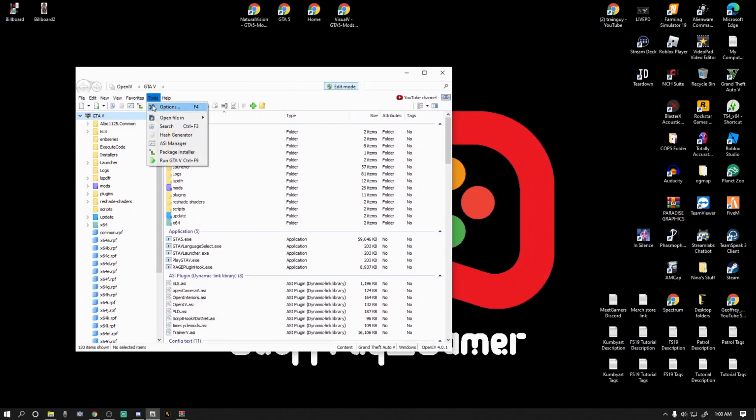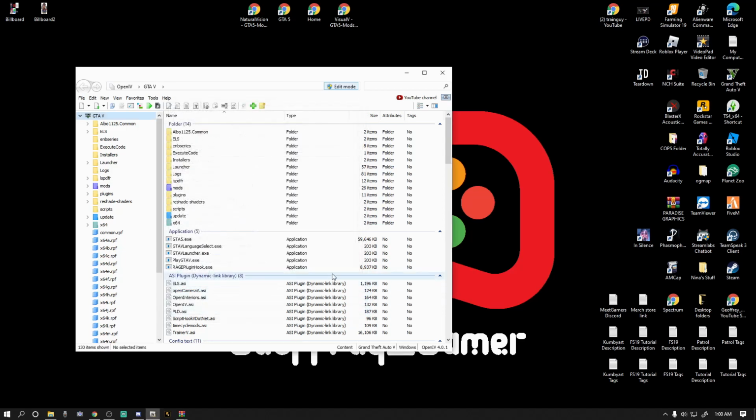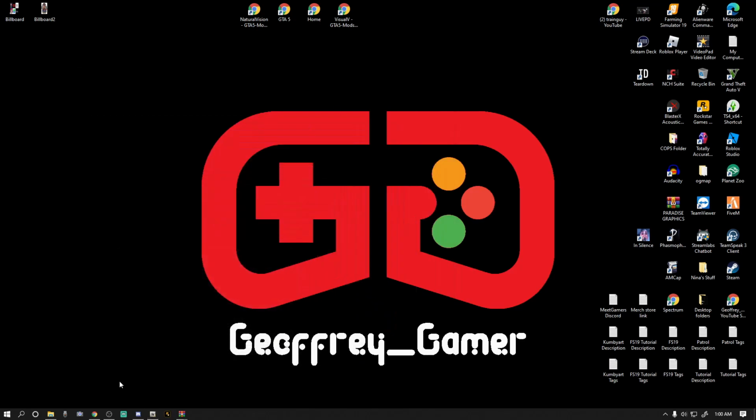If you want to know that little trick, go to Tools, go to Options, go right down here to Default Work Mode. Okay, yours will say Read Only. Put it to Edit, and then Close. Okay, and then minimize your OpenIV. So we have our main directory, we have our OpenIV down here, ready to go, guys.